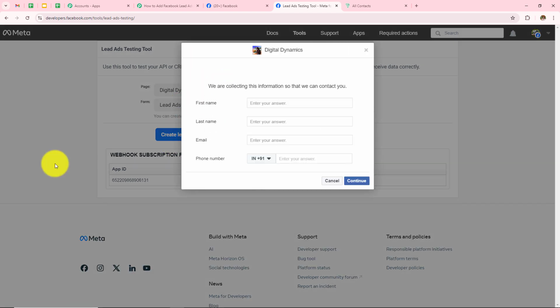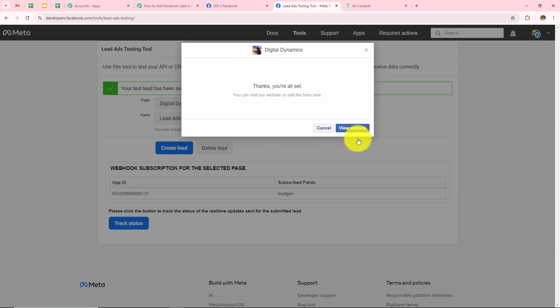So here again I am going to enter some dummy details. My first name is latest, my last name is lead, my email address is lead@pabblytudes.com and my phone number is this one. Now I have to click on this submit. So here we have submitted a form.